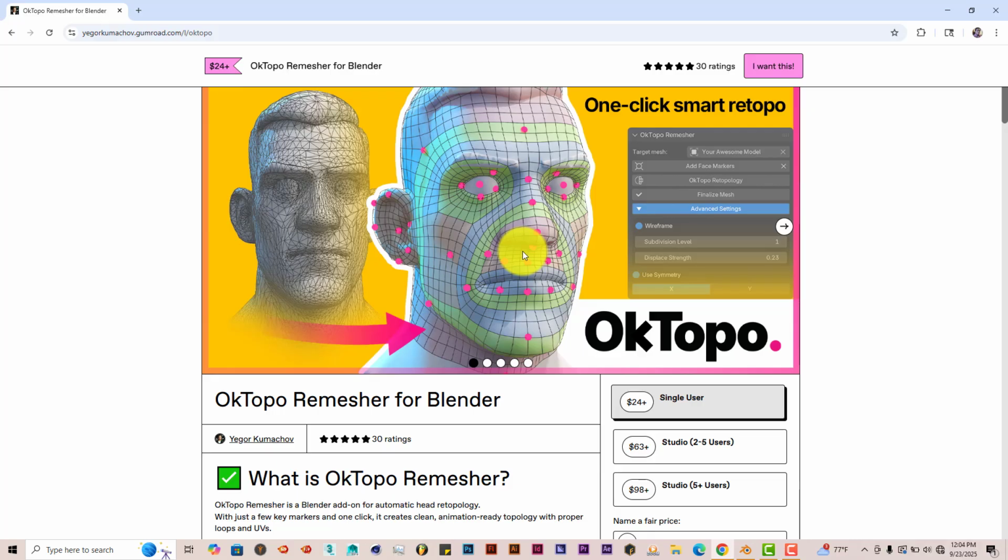There's also another add-on that does this. I forgot the name of it. I haven't showcased that yet. But this one is a lot easier to use.